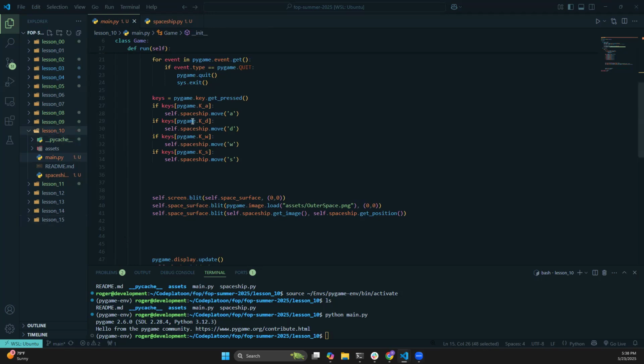So just like we did yesterday, where we created a spaceship file, we are going to create a new file within our lesson 10. And we're going to call this bullet.py.